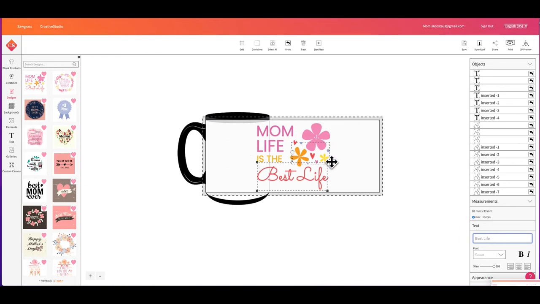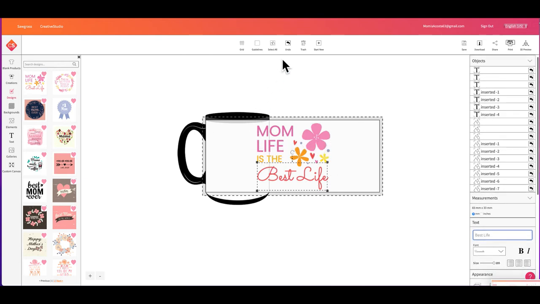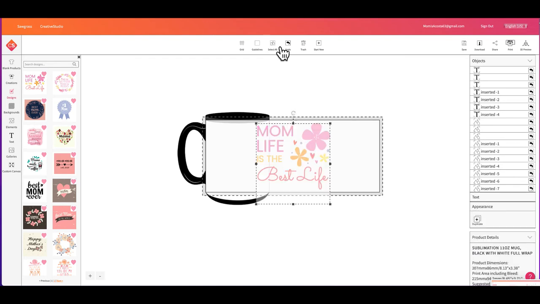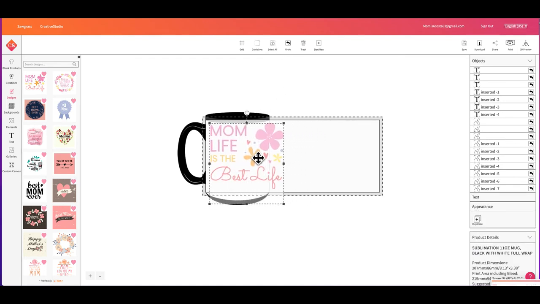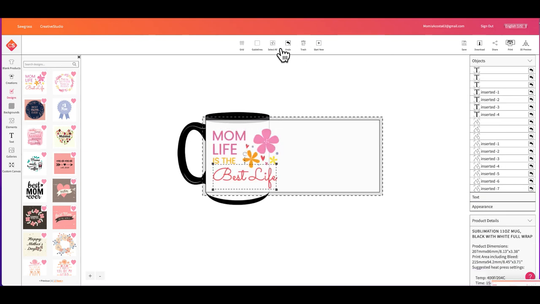Now, I want to move these all the way to the left. So what I'm going to do is select all, and then I can move them all together. Otherwise, you're going to move one by one, and you probably won't put them where they should go. So now I have my image already where I want it, and I go select all to deselect.